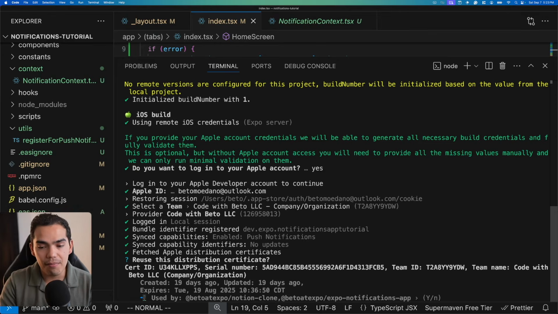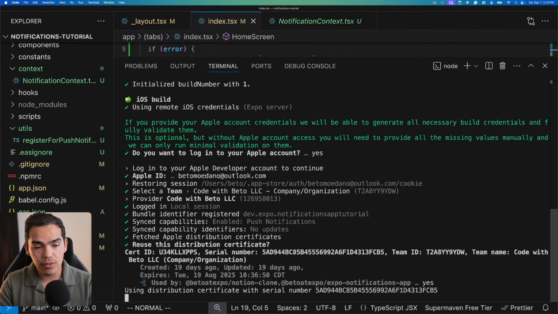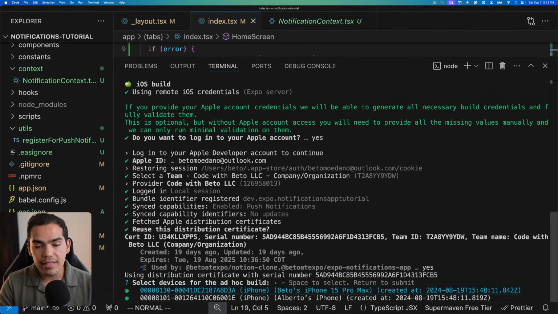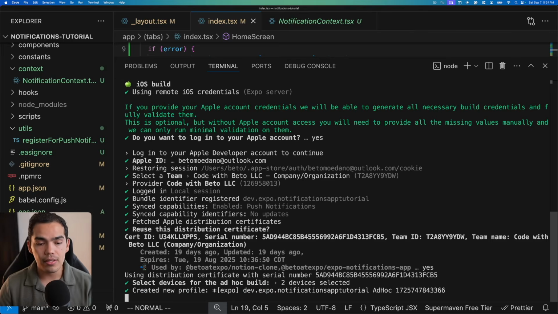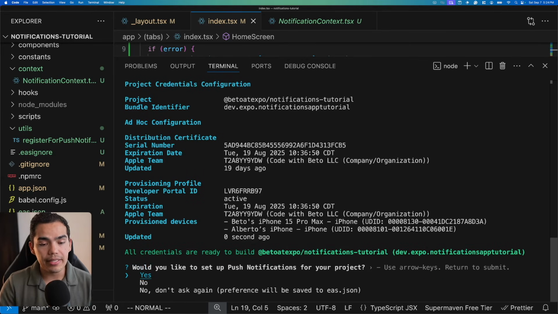I don't want to be creating a bunch of certificates, but if you don't have a certificate, just go ahead and create one. So let's go ahead and hit enter, and it's asking me about my devices. I have two test devices, in this case my iPhone 15 Pro, and then I also have an iPhone 12. So these two are selected. I'll just hit enter. And this is creating my new profile for this application.